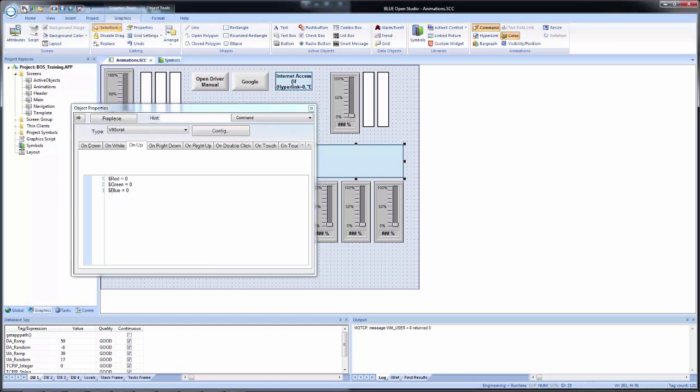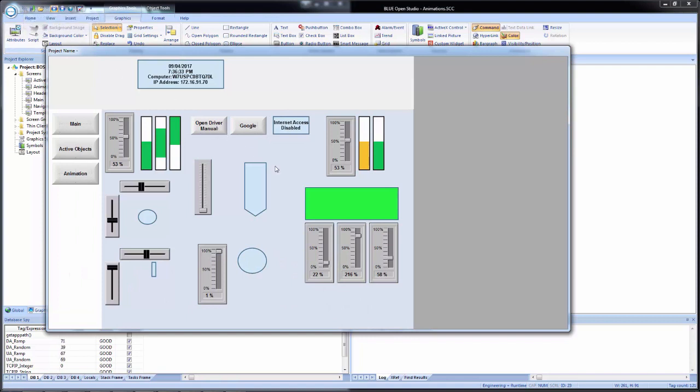And then I will save. Then back in the runtime, when I click on this, it resets all three of them back to their default of 0. And then of course I can adjust, then reset them back.